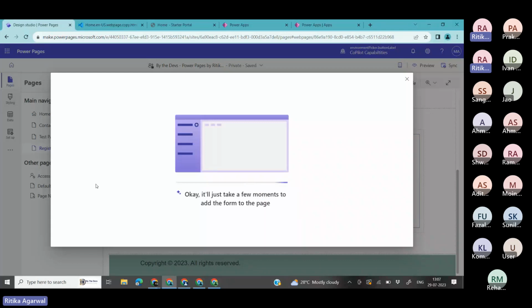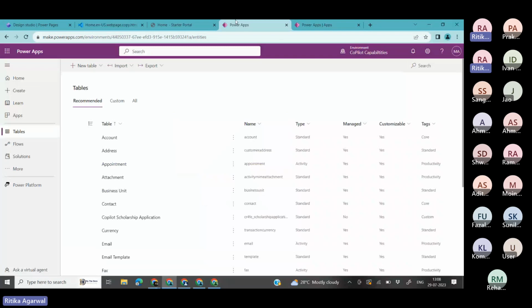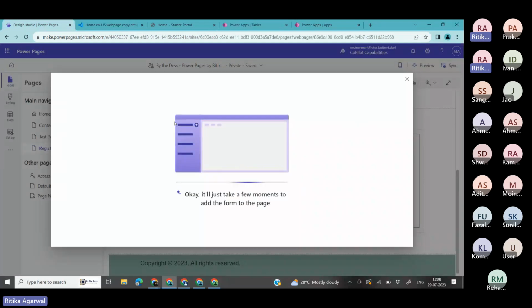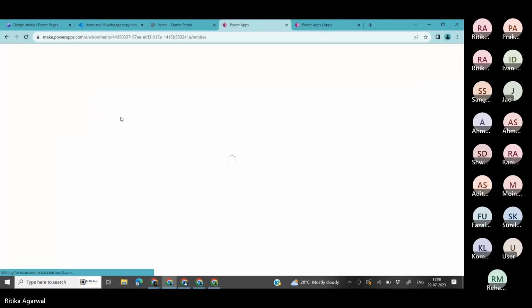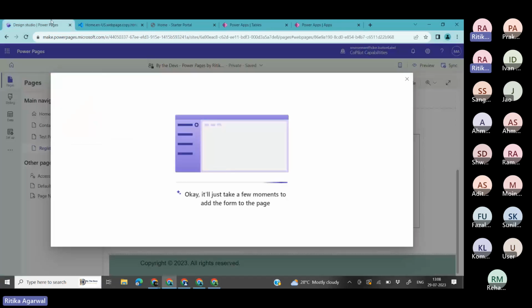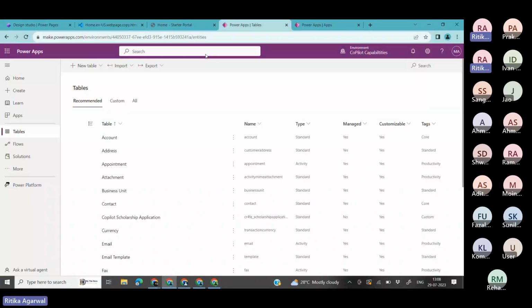Behind the scenes, what's happening is it is creating a table in Dataverse, and you can see those tables here. So if I go to the maker experience, because it is still creating, it might take a few minutes to load everything on the screen, and then we will see this one. So this is a previous table I have for Copilot, but let's see. Once this is built, we will be able to see the table.